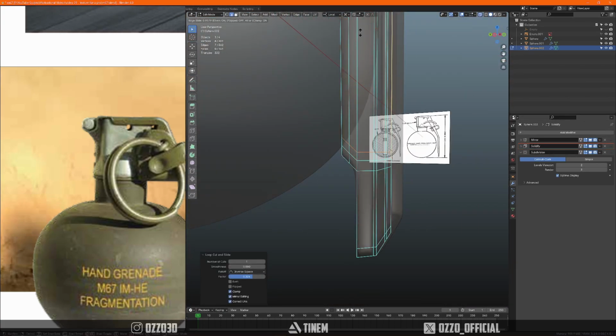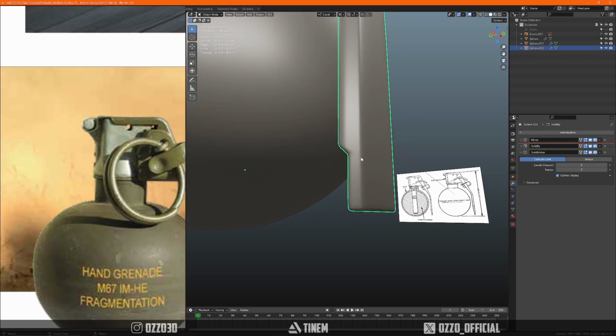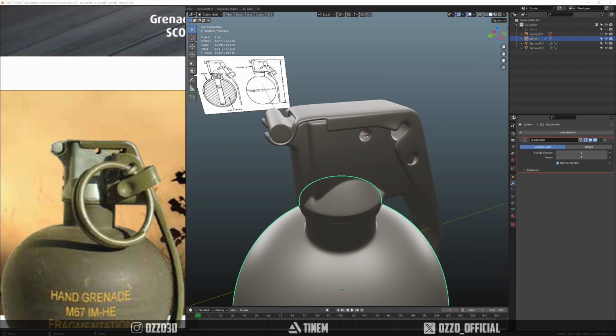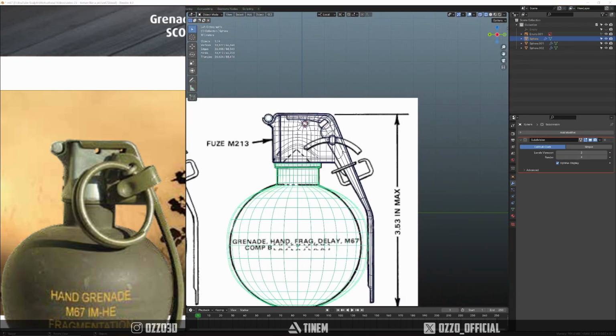It's a very simple add-on that comes with Blender, so it's not like a third-party paid add-on or anything like that. So yeah, don't worry about that.